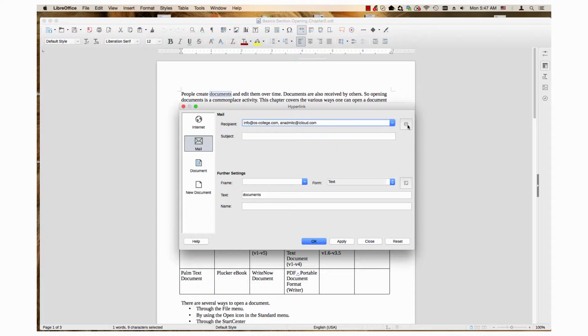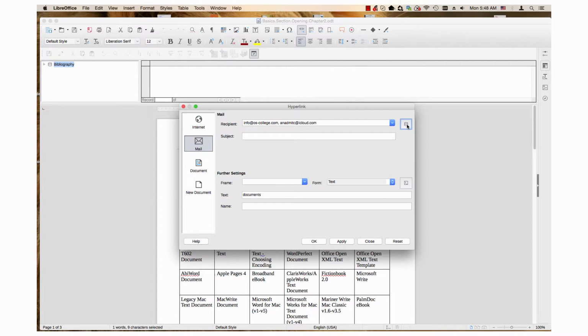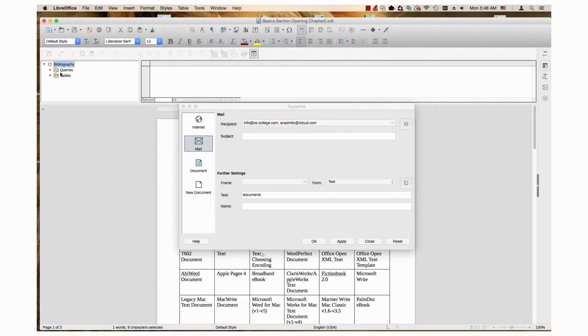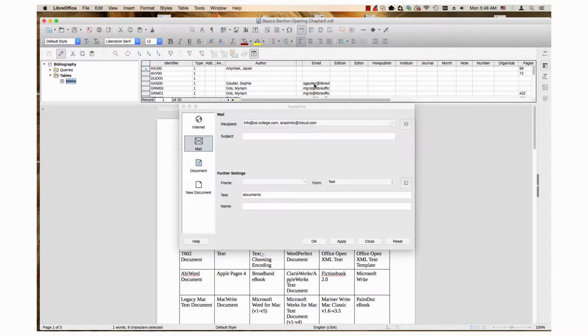There's also a data sources button to the right of the recipient field. Clicking on it will open any databases that you have created. And you can choose from any tables or queries to find any email addresses that can be used.